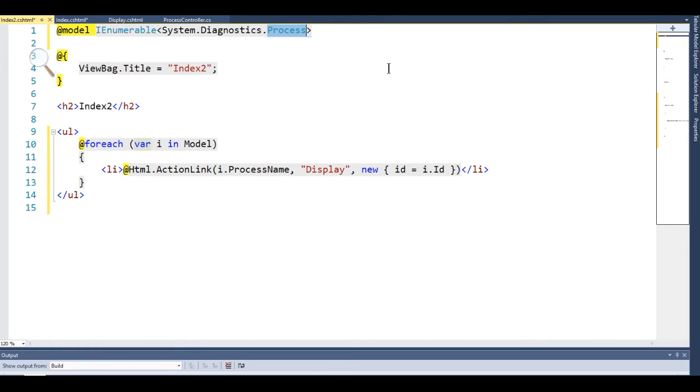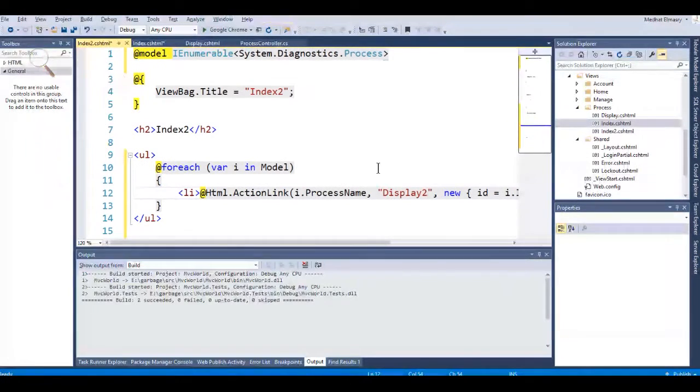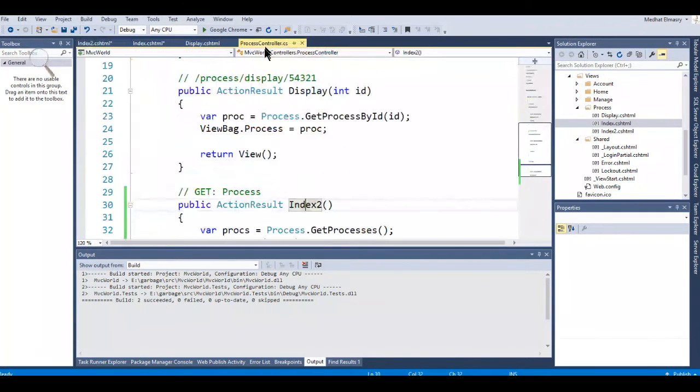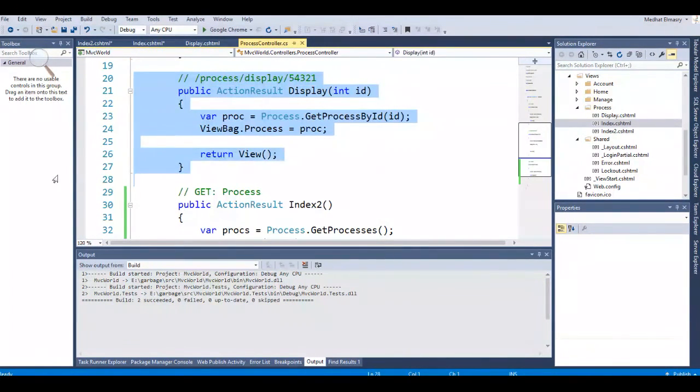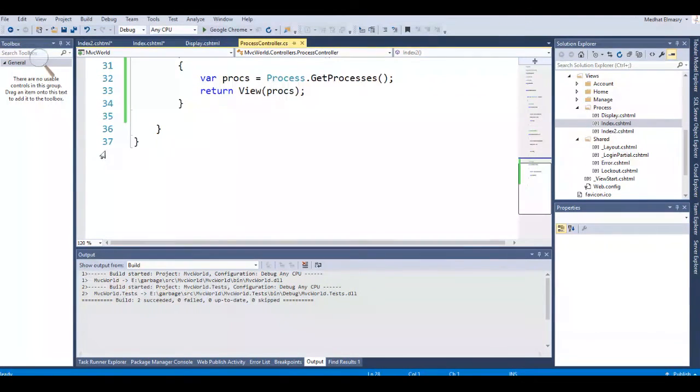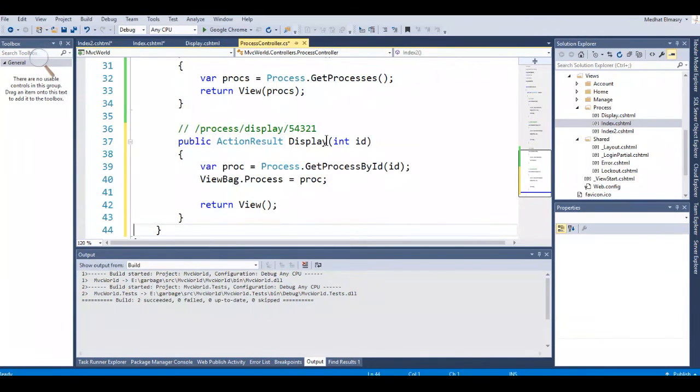Okay? So I just did index 2. What I should also do is display 2. So let me create a display 2. Let's say we have another display that uses the same mechanism of passing concrete classes from the controller to the view. So come back to the controller. Just like I did index 2, I'm going to do process display 2, sorry. Copy this and have a display 2.